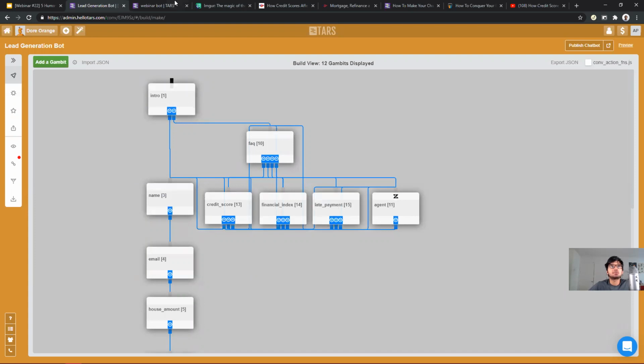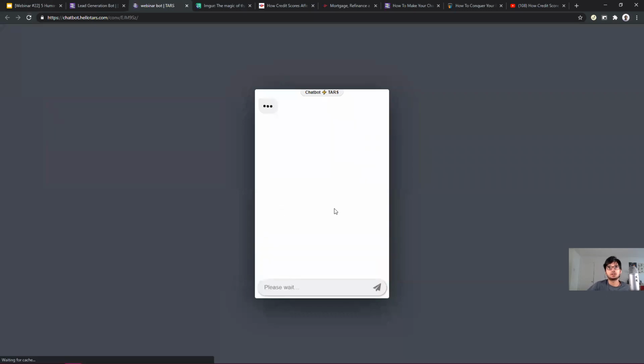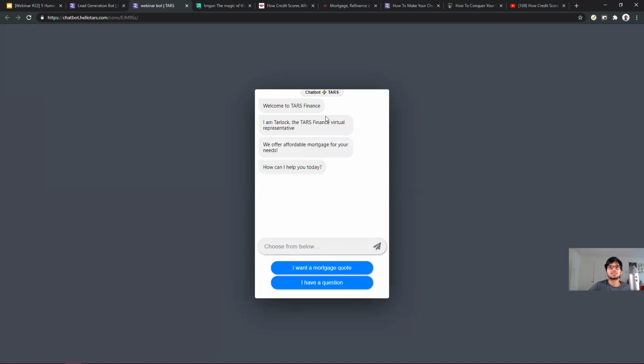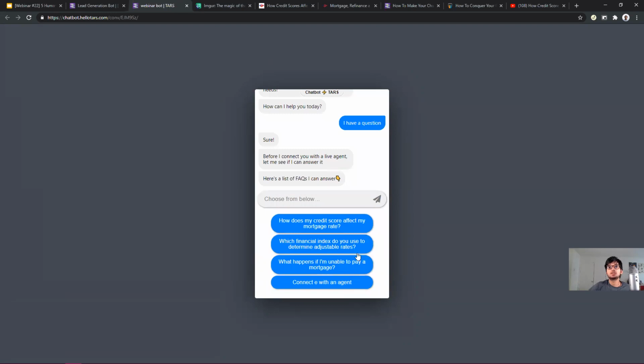Now, how this chatbot looks when you use it, this is what it looks like. Let me just refresh the page to show you what it looks like on load. It takes a couple of seconds to type each message. We discussed why we want this to happen in the previous webinar, so again, please check that out. And then you can go in one of two directions. You can say, I have a question. The chatbot tries to answer the question on its own by presenting you with a set of FAQs.